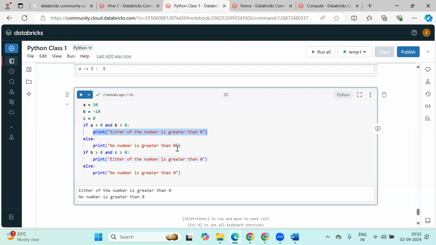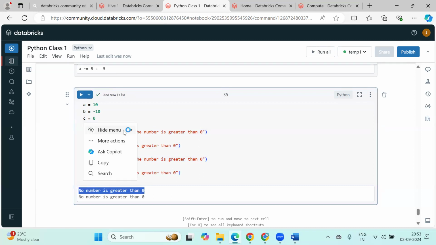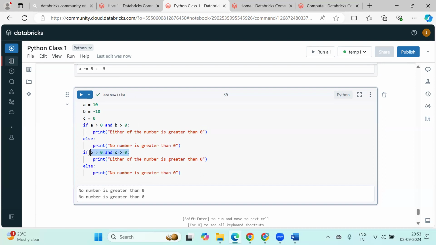When the condition is false, then it will print the else part. So when I run this one, we'll get the else part. In this condition also, both conditions are false, so it will give you the false part only. Consider that I'm making it correct.